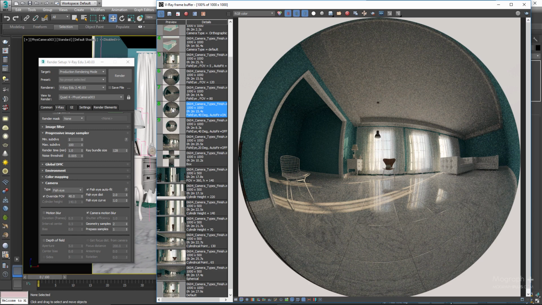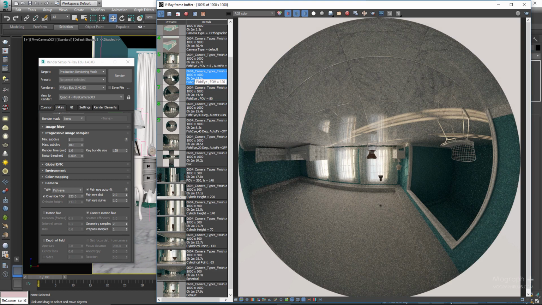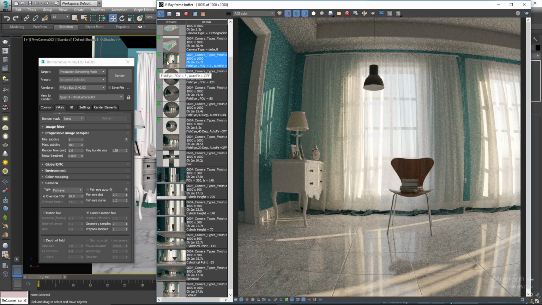For the next render, field of view was set to 80. And in the next one, field of view was set to 120, and because of the characteristics of this camera, we get a flipped image from a certain field of view value. And for the last render, let's disable AutoFit and set the field of view to 10. Normally you want to use lower field of view values when using fisheye camera to get that familiar look to real world.